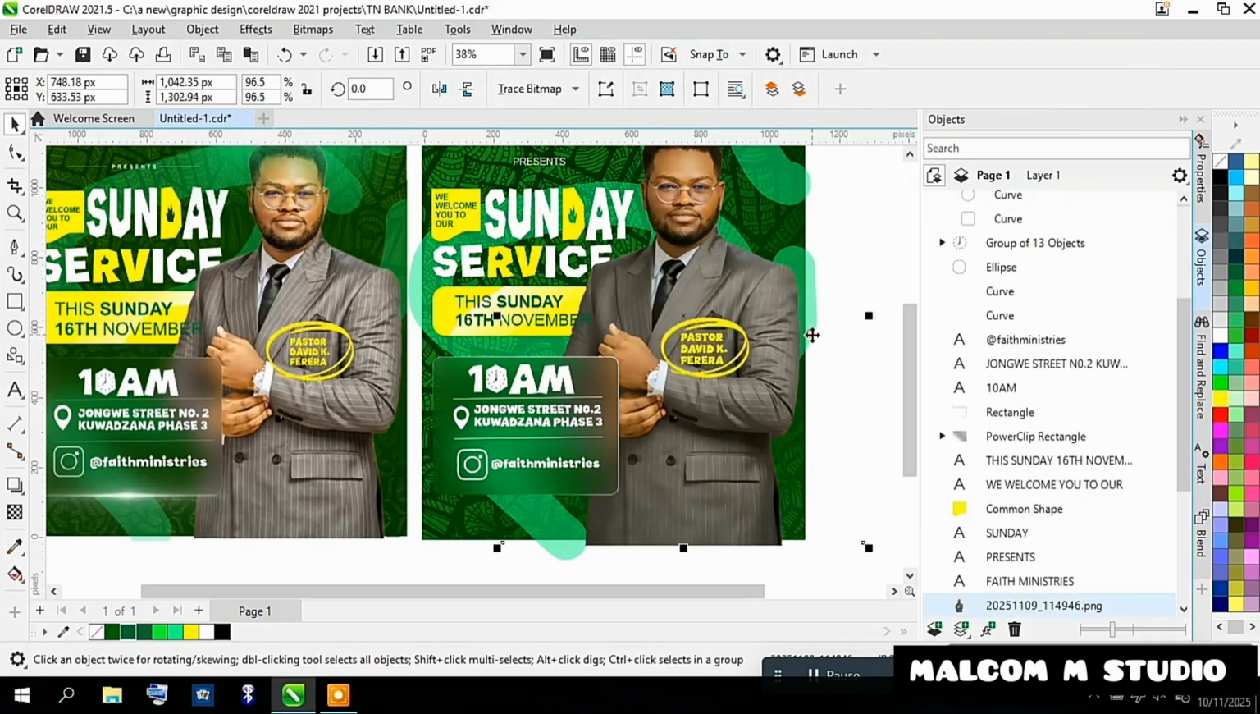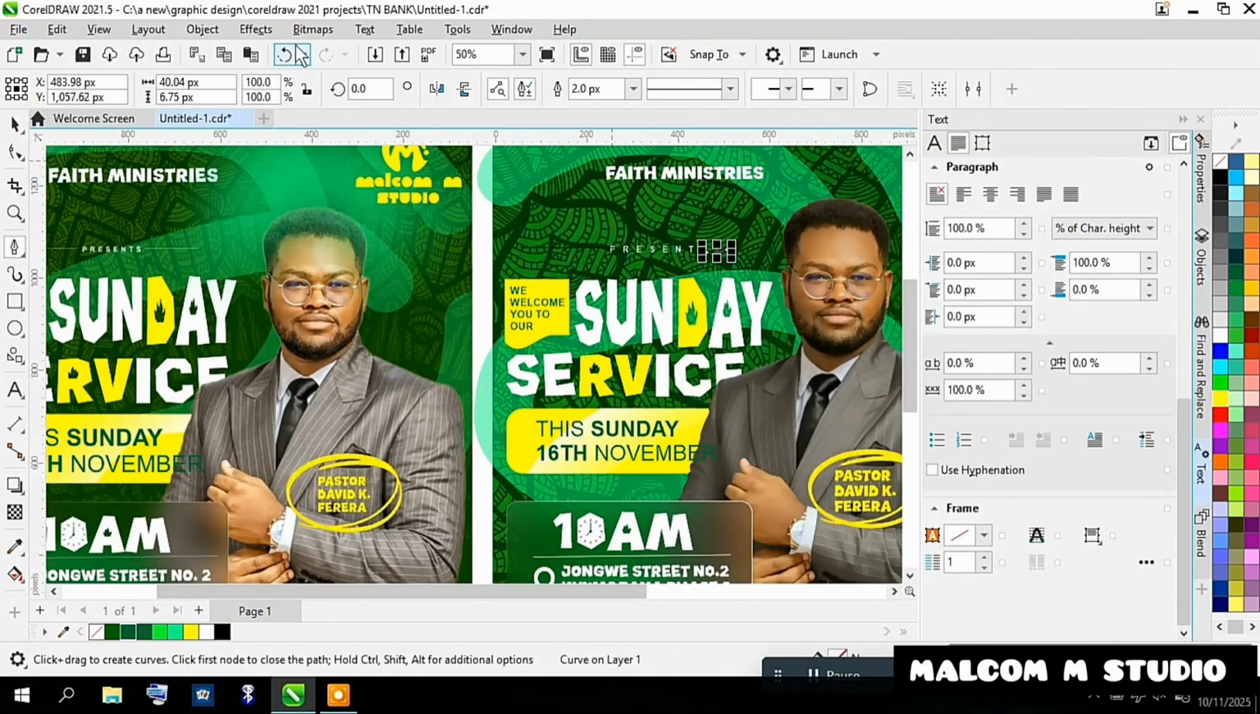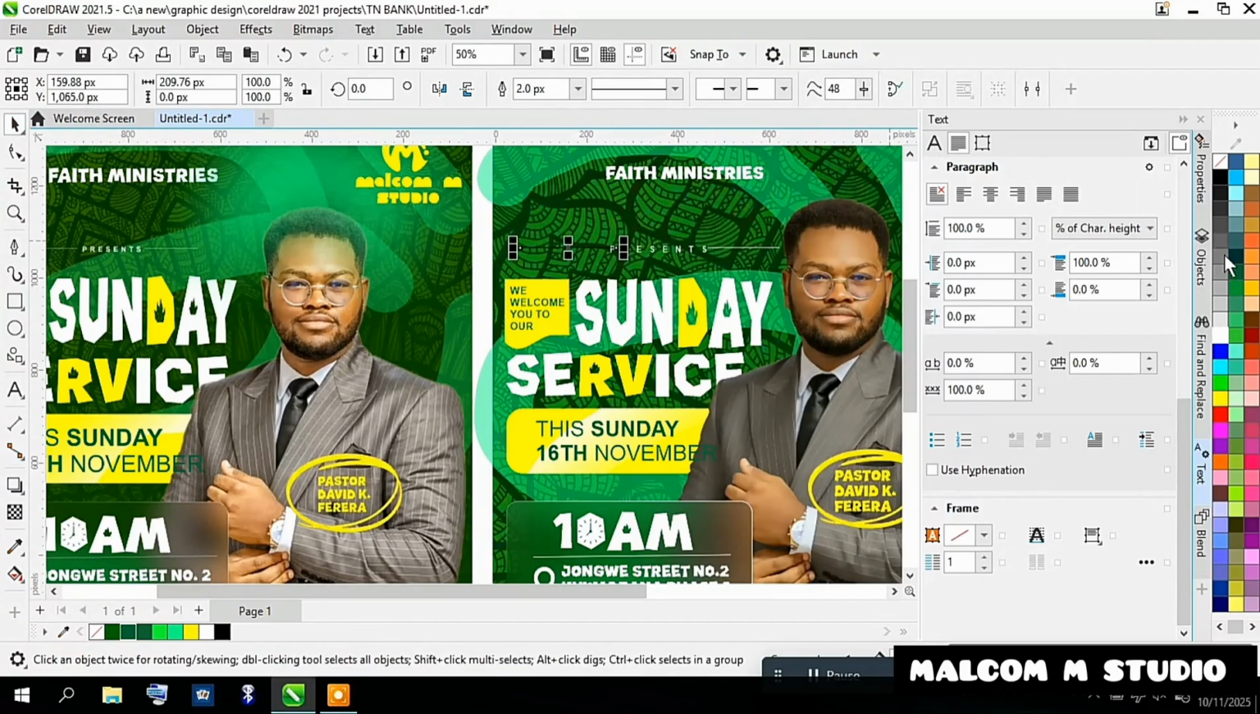Now with the present text, we need to draw those lines that are by the side of it. So yeah, just select the pen tool again and draw those two. Like so.